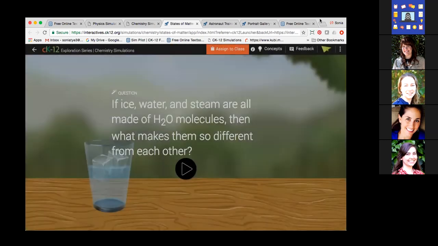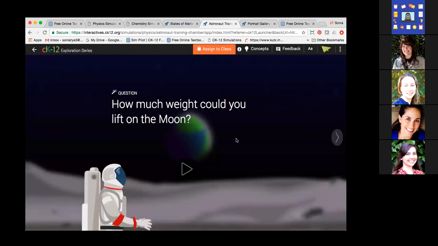No, I think this is great. Okay, I actually have a fun one here. So here's the astronaut training chamber sim. I referred to it as it gets at the misconception that mass and weight are the same thing. So option one, I think this opening question, I could start class with this and have a class discussion. How much weight could you lift on the moon? And have them just shout out numbers and discuss.